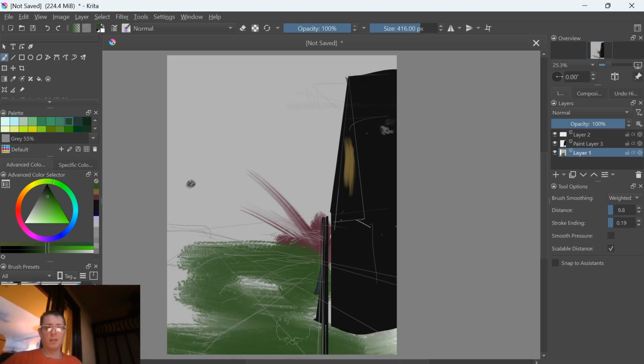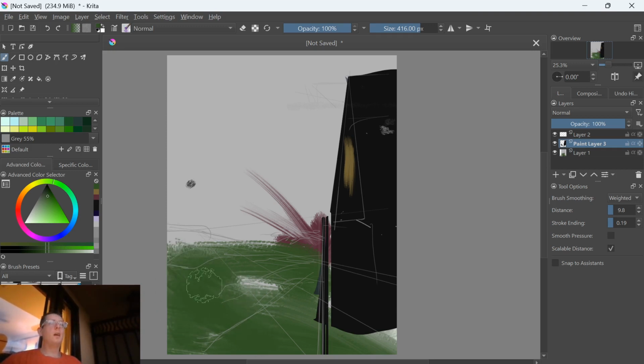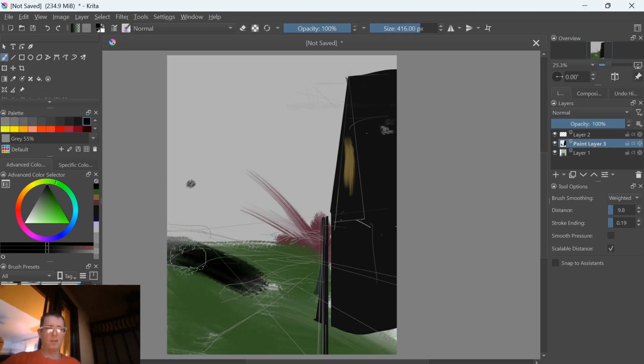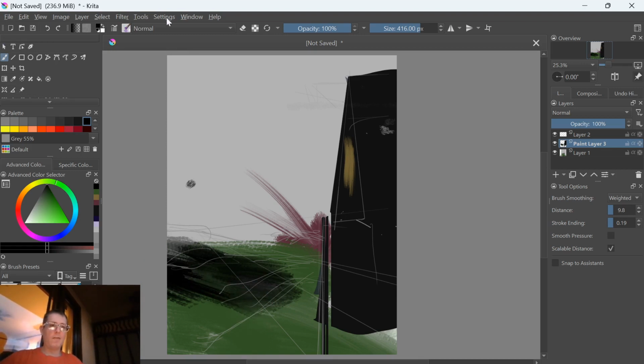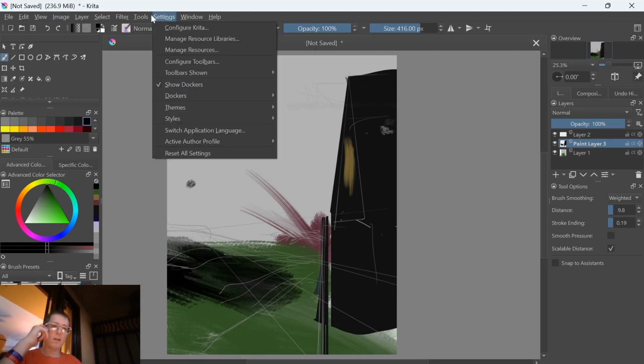I'm going to start this line as fast as possible. And a lot of times it's just not dark enough. One other thing that I have done that I really enjoy with Krita is I've modified my hotkeys.